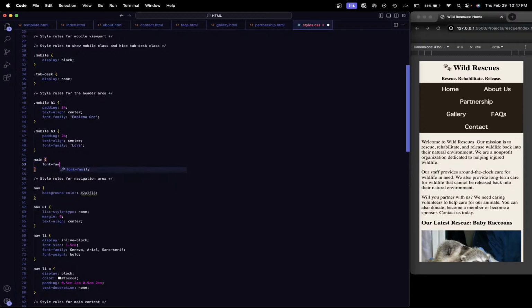Main, let's do the font family. Okay, so there's the new main. H3 selector. We're going to add as a new declaration. Okay, in the styles.css file, add the UL selector to the CSS reset style rule. Add the UL selector to CSS reset style rule.